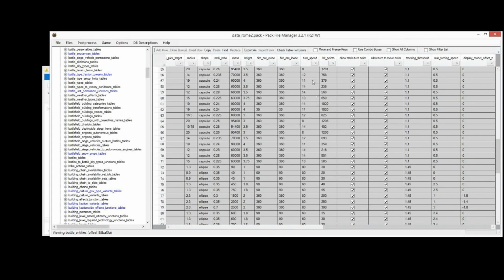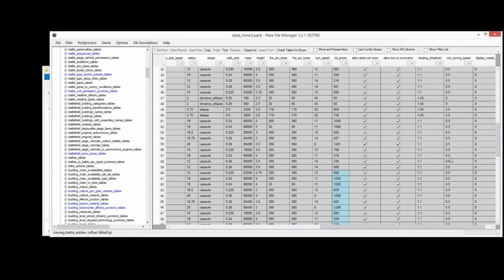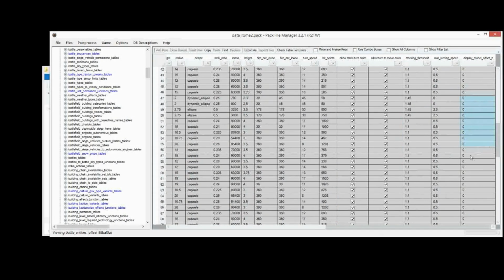Firing arc, turning speed, they're all pretty self-explanatory. And these are the base hit points here. Each unit has a different base hit point depending on what kind of unit it is. And you've got some other stuff down here, minimum turning speed and stuff like that.